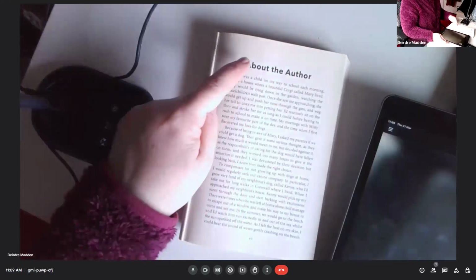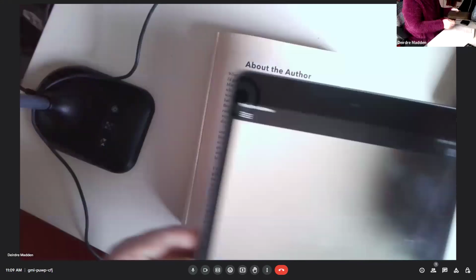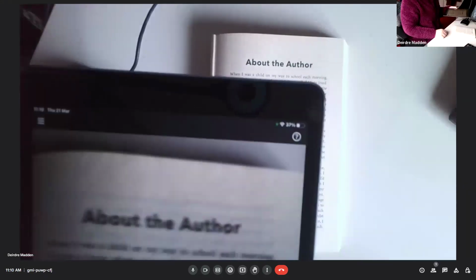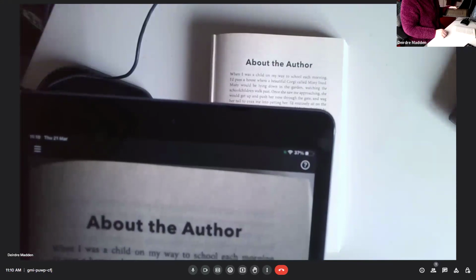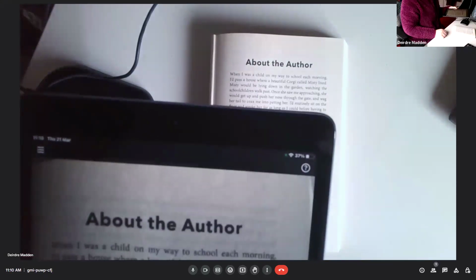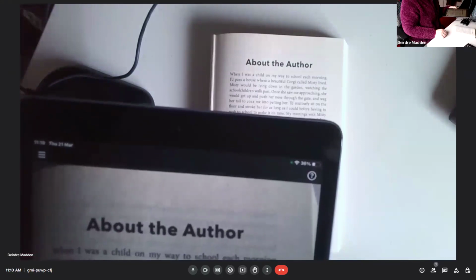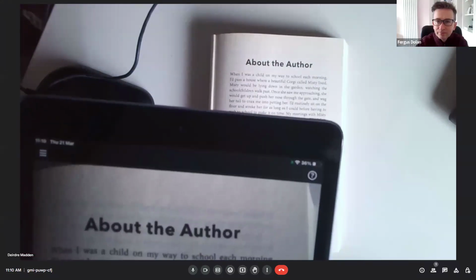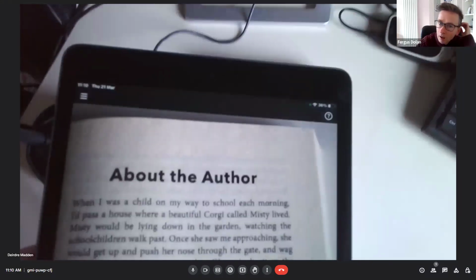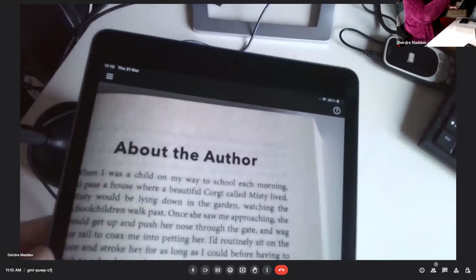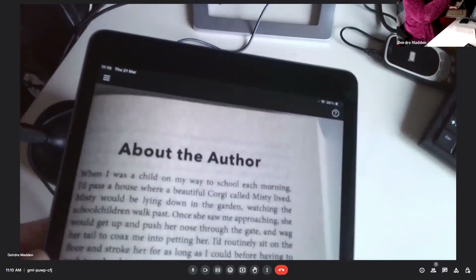The book is here. I've got short text. I'm going to point the camera at it and listen. About the author. I was a child on my way to school each morning. I'd pass a house where a beautiful corgi called Misty lived. Can you hear that? Yes. And it's literally just pointing the camera at the text and it's reading that text out loud.